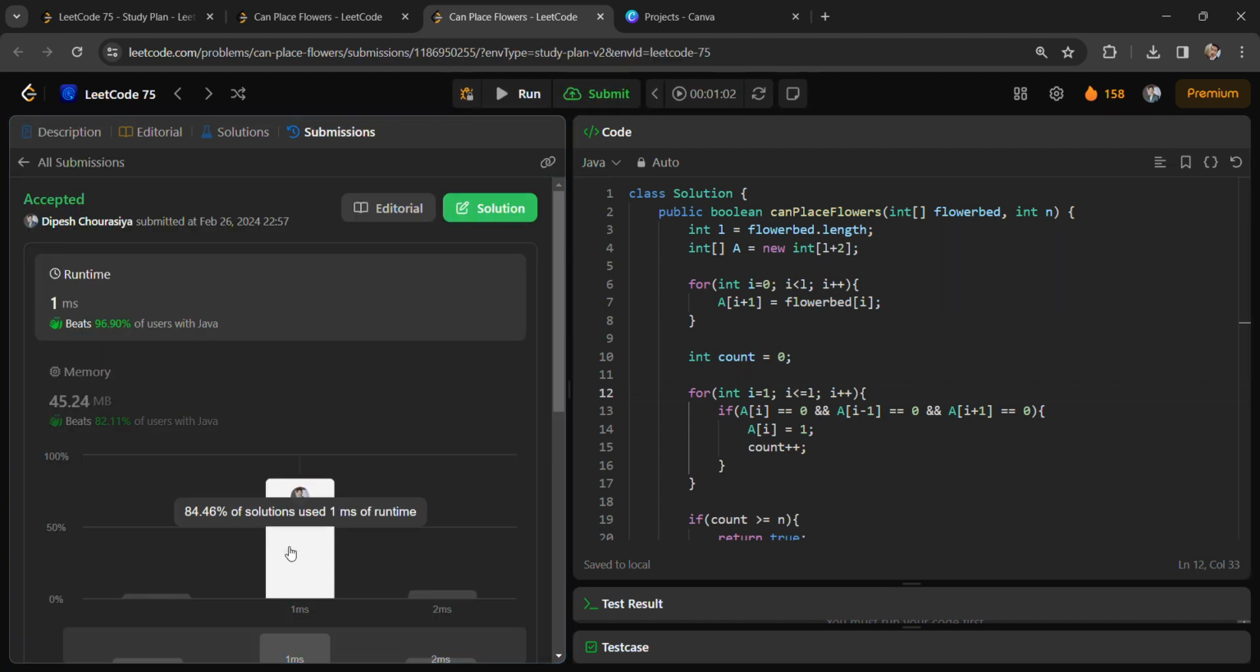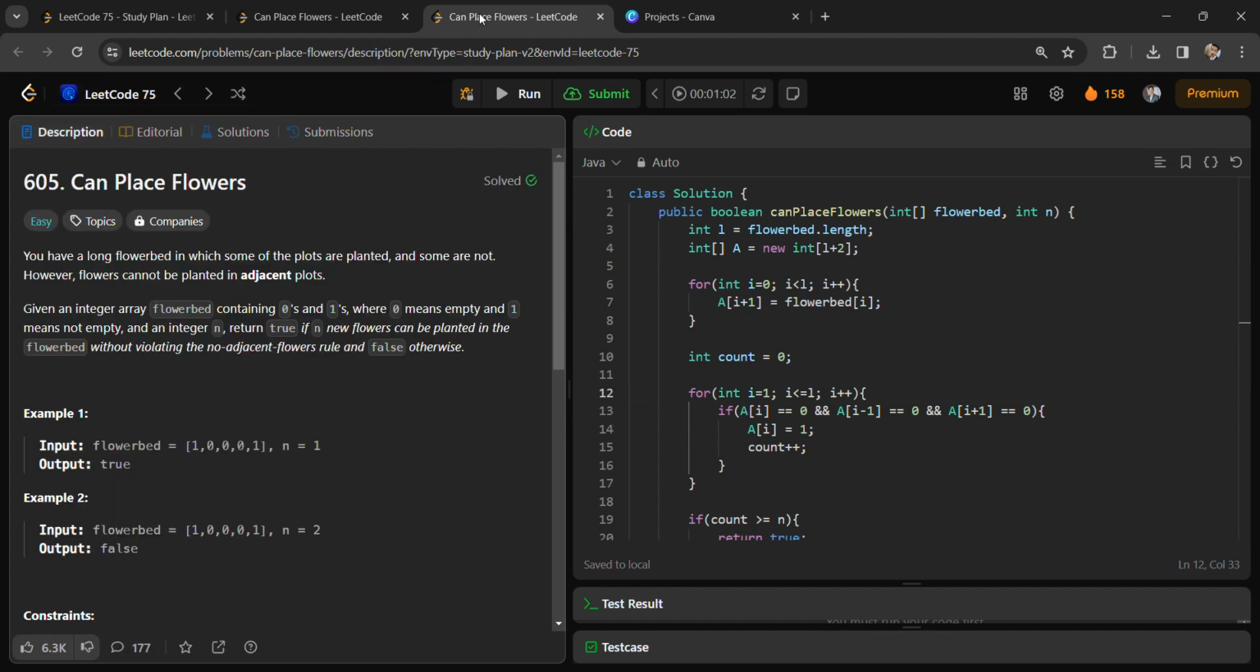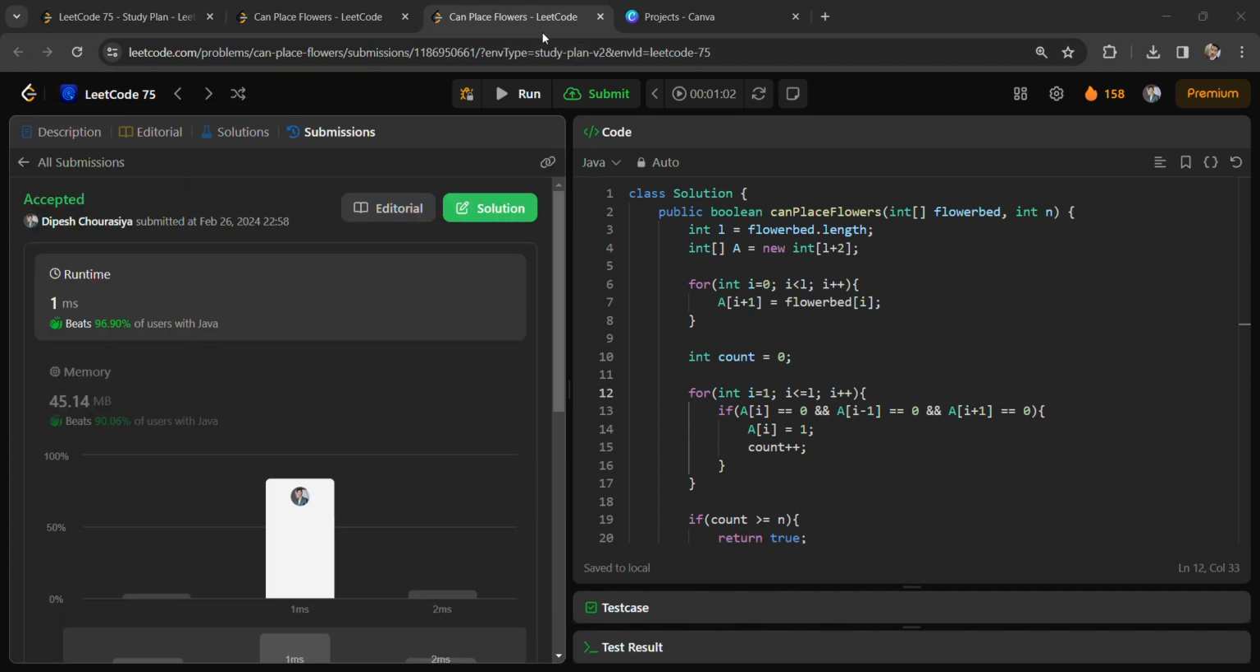We have submitted the code successfully. And there you have it. We have successfully solved the LeetCode problem Can Place Flowers using Java.